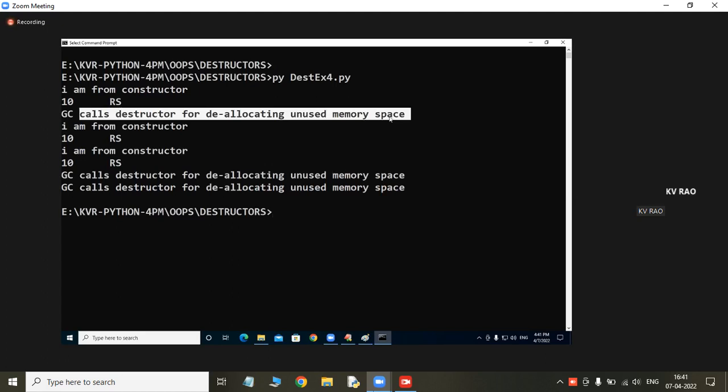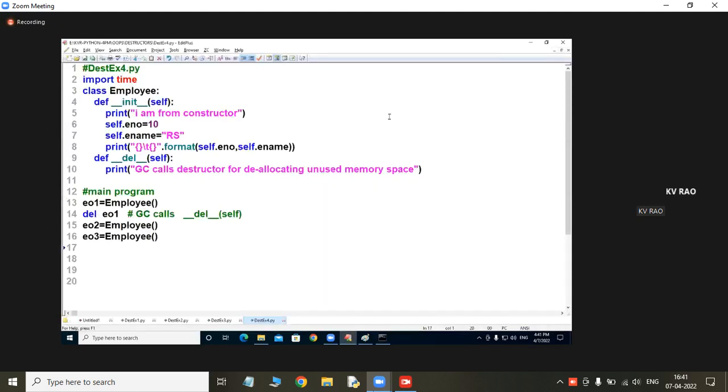Did you understand? How many ways are there to call my garbage collector? One is automatically, implicitly, at the end of program execution. That is the first one. Second one, forcefully, when the object is explicitly deleted by using which function? The del function. By using the del function. The other objects also I want to remove. Come on. Del EO2.